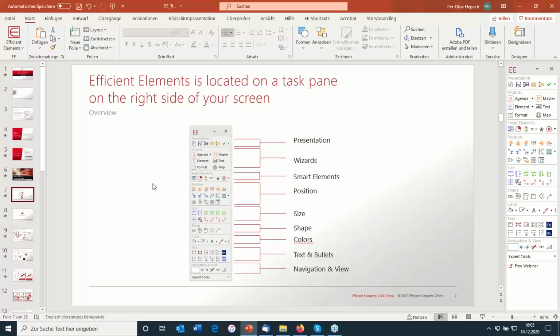Okay. So now, we make the presentation together. Let's have a look. Where is Efficient Elements? Okay, it's on the right side. There is the toolbar you see here. The high-level structure of this toolbar fits our webinar as well. In the first line here, you can find overall presentation features. You will get to know them step by step in our presentation.